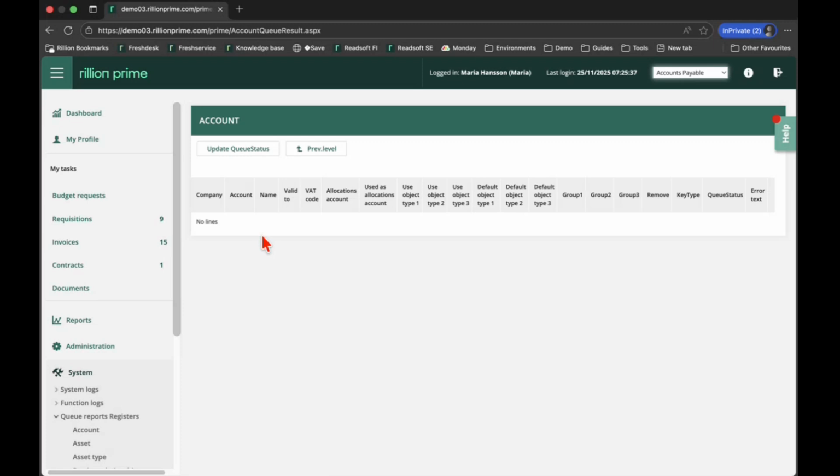So this is empty now, but we could have expected to see a list of accounts here with the account values and the names. Perhaps there were some default objects to use as well on that account. And then it would say here what the queue status is, or if there was a potential error.